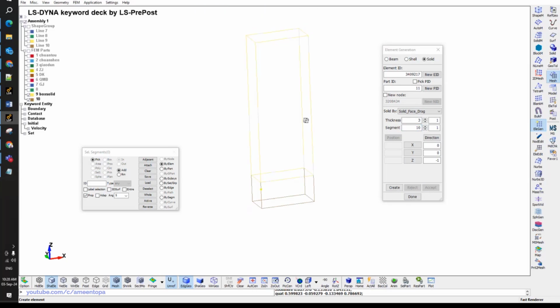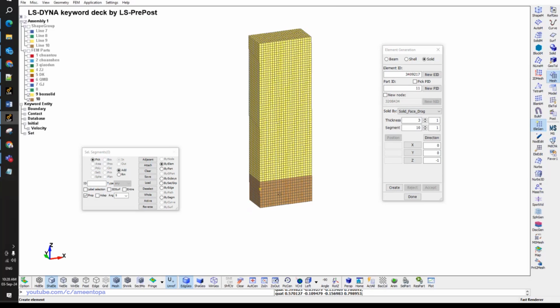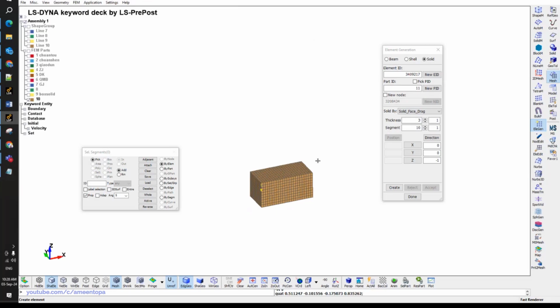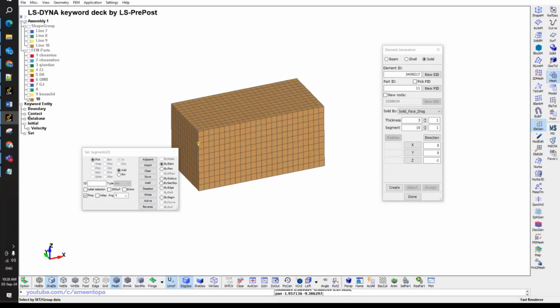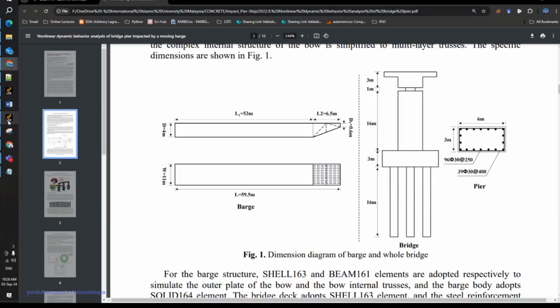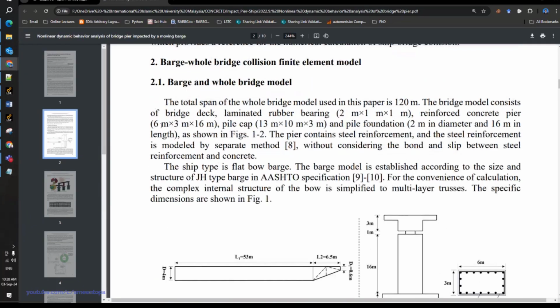So here the yellow is the pier, that is okay. Now this one is the cap, so I need to make it a bit wider. I use the same tool, element generation, solid. From here to here, the length is 6, this is the middle one, and I want it to be 13.